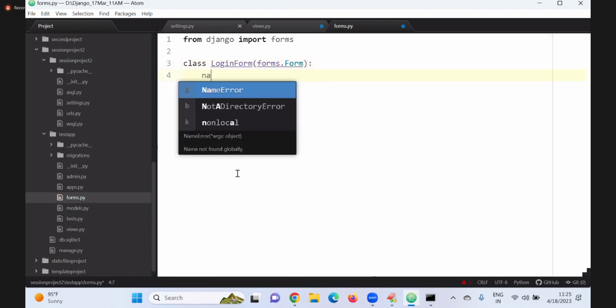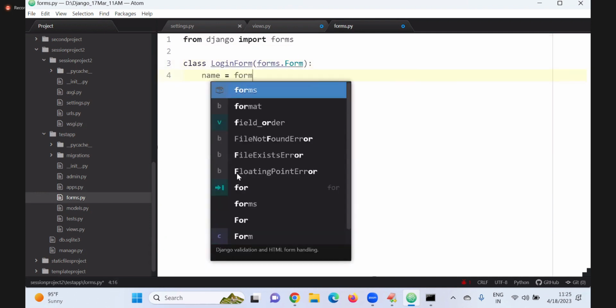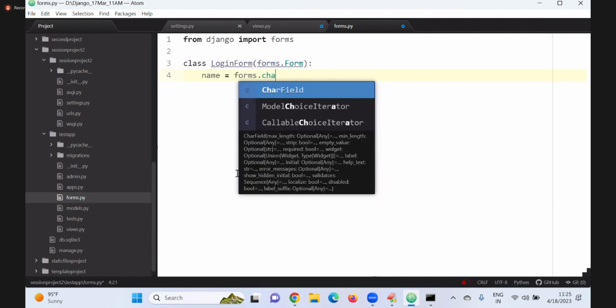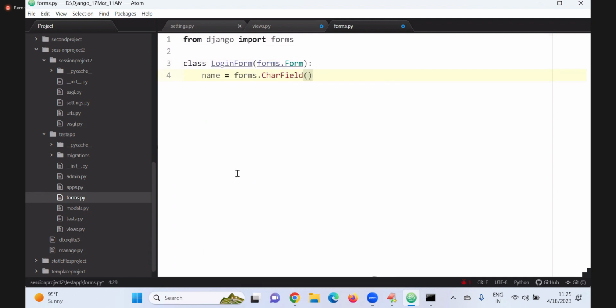Sir, only one field you have to take. name equal to forms dot, what is the field? CharField. Max length is not required here, because it is not a model. In the model databases, fields are required.